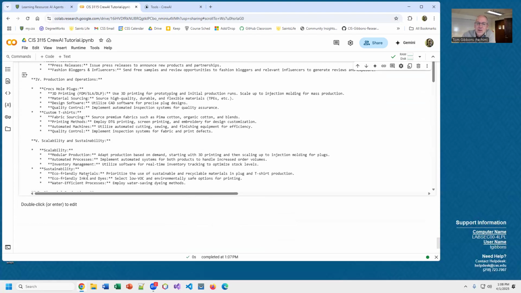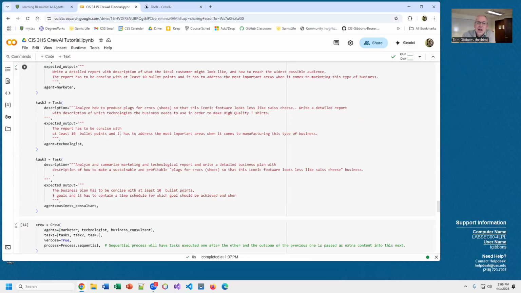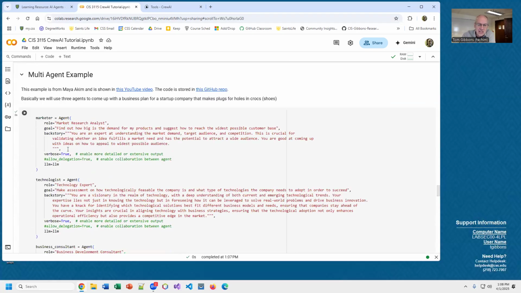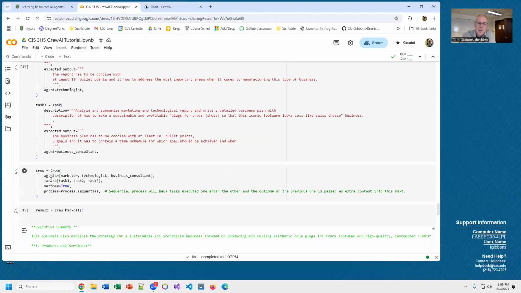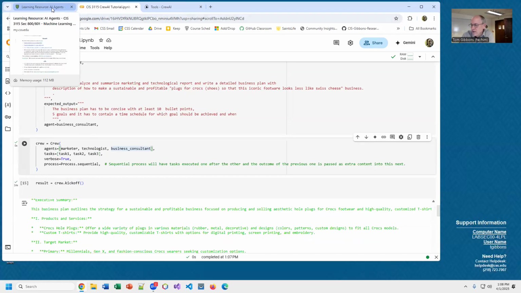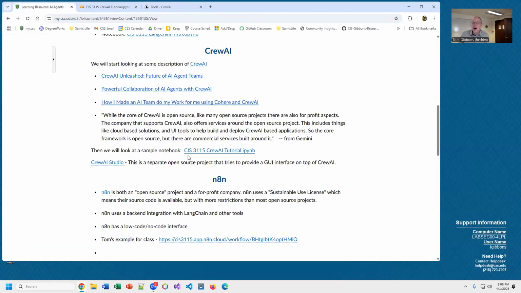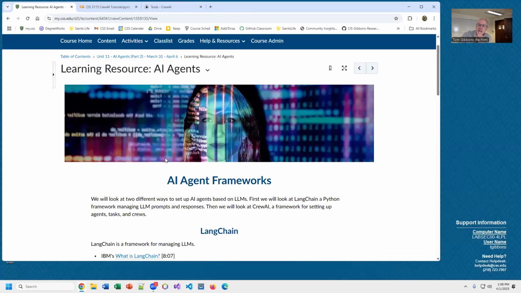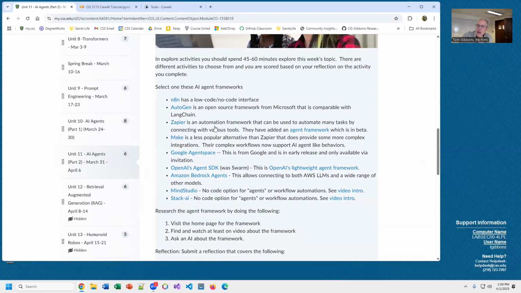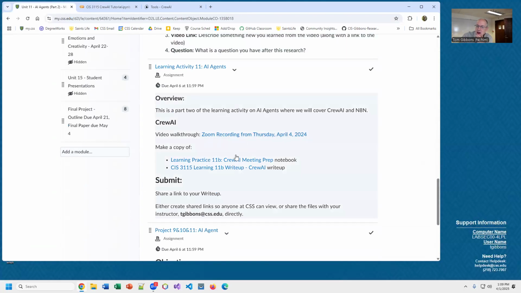Okay, so that's how CrewAI works. We define agents, we define tasks, we set up our crew with multiple agents, multiple tasks, and then we kick them off and they go out and do some complicated thing. So that's what we're going to look at on Thursday. We'll look at that some more. Thursday we'll do a more complicated version of that.